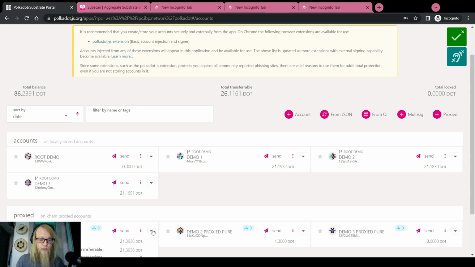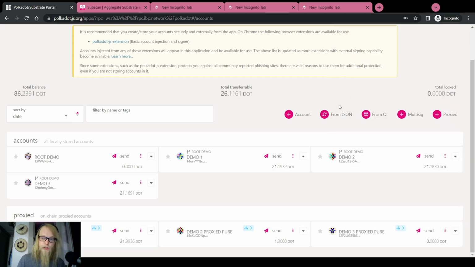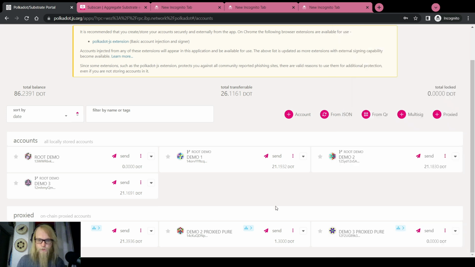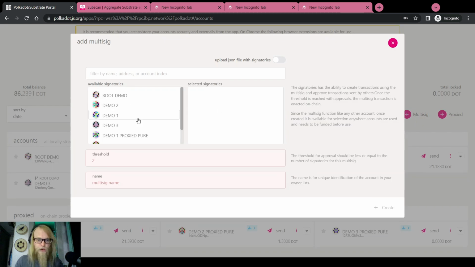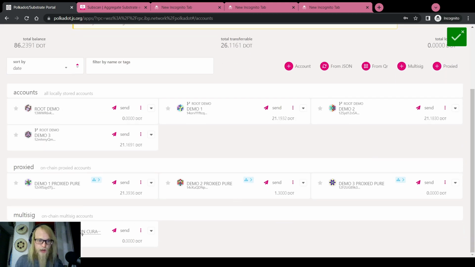Okay, so now I've enlivened this proxied pure with enough to initiate a multisig, and this one with enough to execute the multisig. Now, let's see how we go about doing this. So we need to add the multisig first. We're going to do demo 1, 2, and 3 proxied pures. Now we'll call this Steeber Configuration Curator. Now remember, the proxied signers generate a multisig which receives the curator role.